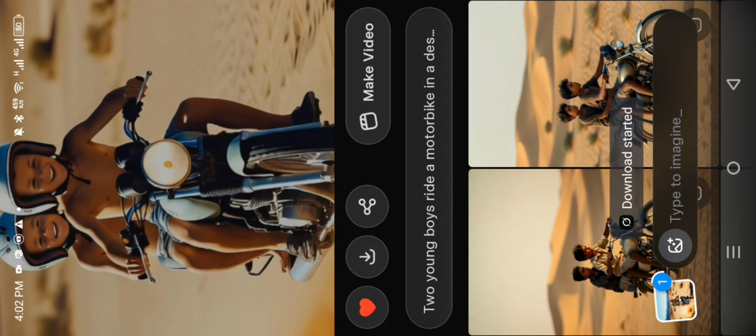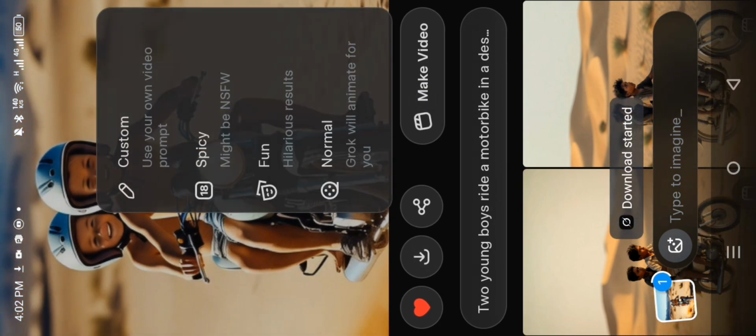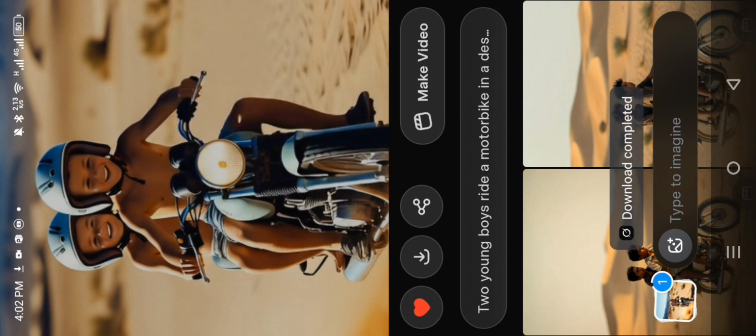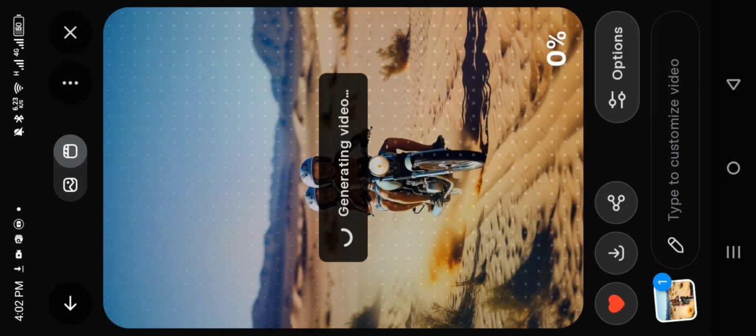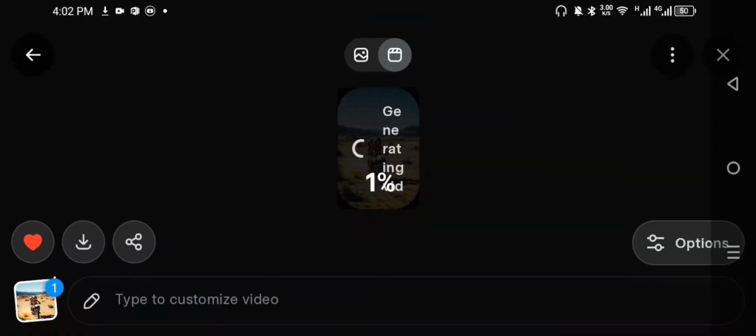There are a lot of pictures here. I can turn it into a video. So I can say something like fun. So if I say something like fun, it is going to generate a kind of fun version of this picture for me as a video. I'm rotating my screen right now just so you guys can see what the desktop version looks like.